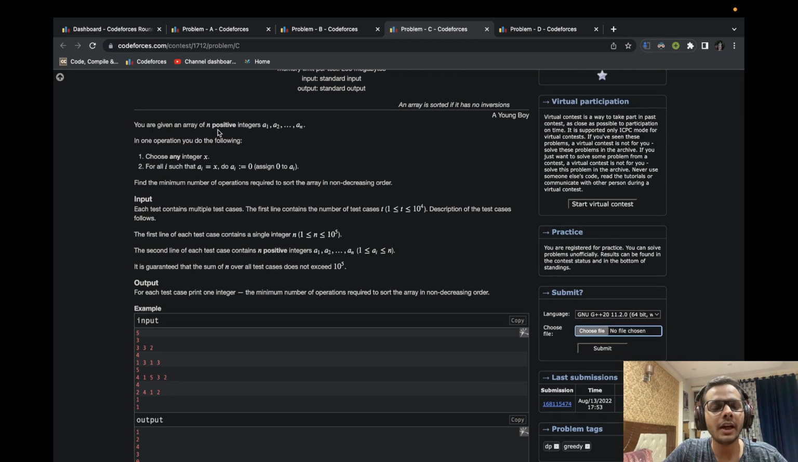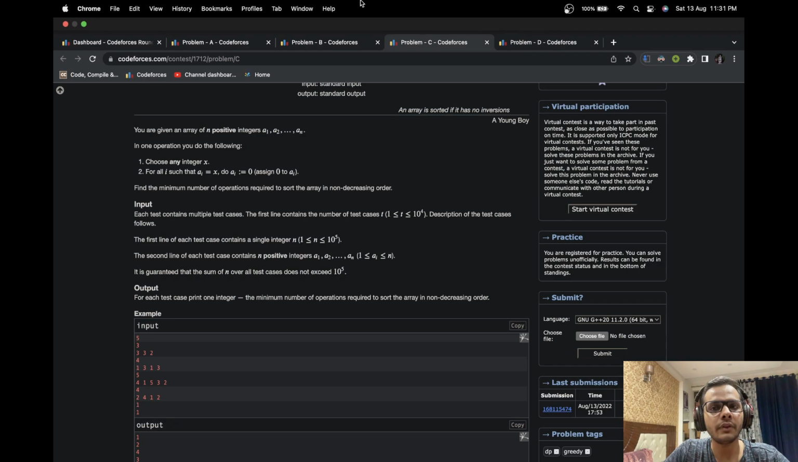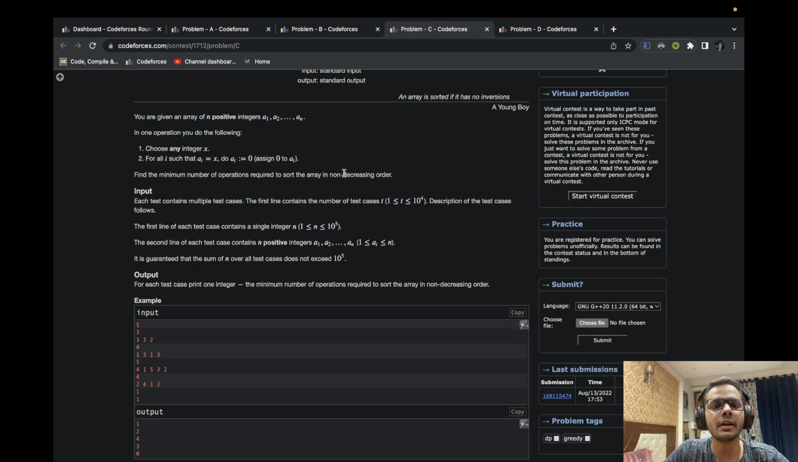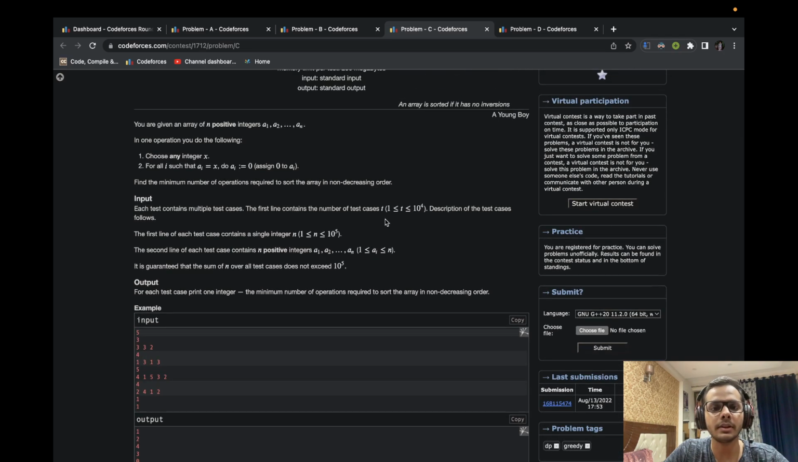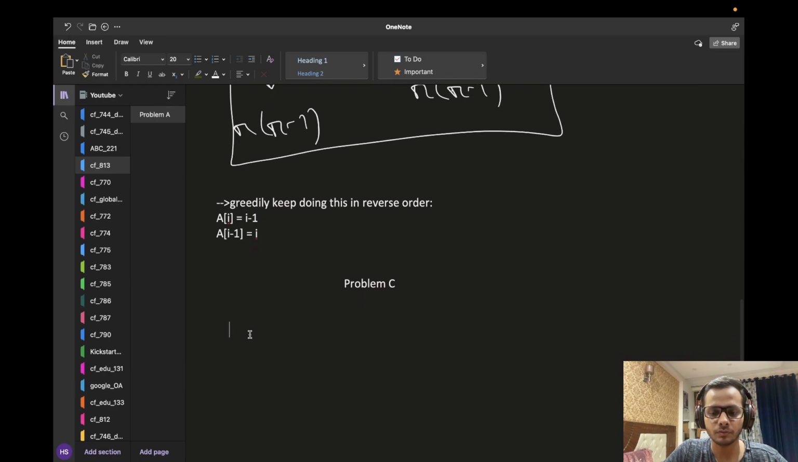What we have here is an array of n positive integers, and in one operation we have to choose all the occurrences of a number x, and we convert ai is equal to 0 for all of these occurrences, right? So we will just pick a number and then choose all of its occurrences and convert them to zeros. That's what we can do in an operation. What we have to find is the minimum number of operations which are required to sort the array in non-decreasing order. Yeah, so the problem is pretty easy to understand. Let's just have a look at the solution now.